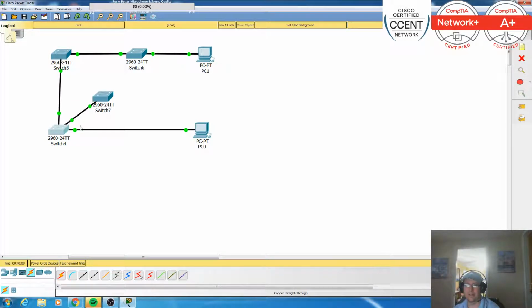where is PC1? But the broadcast will come in from PC0's connection to the switch. The switch will flood all ports except for the port that it received it on. So basically, it will go through these two ports, but not this port because it received the traffic on it. So it will broadcast across both of these, and switch 4 will ask, where is PC1? To switch 5 and switch 7.